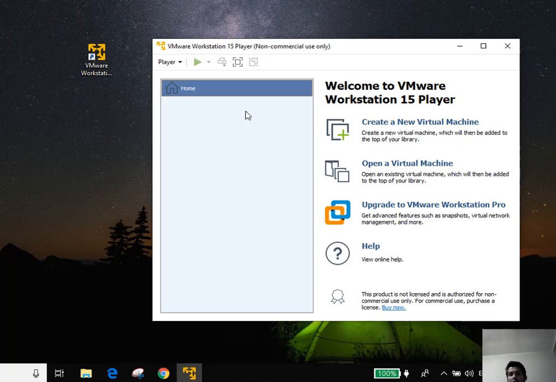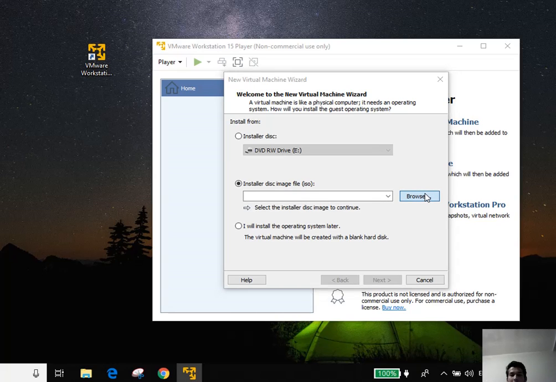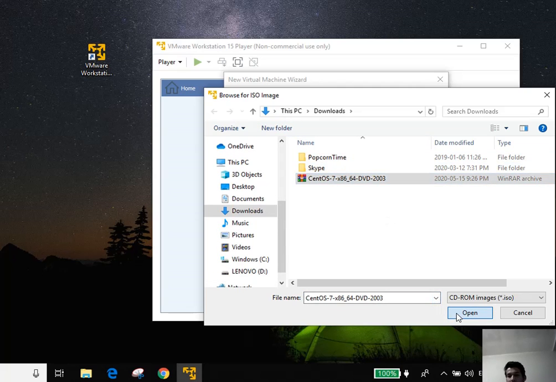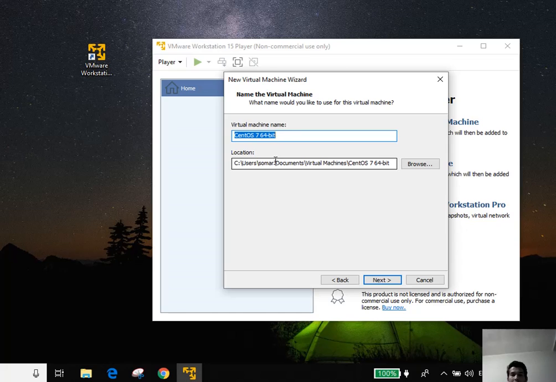So here is the Workstation Player. Just press Create New, and you have three options to choose from. We're going to select the installer disc image file, ISO image, and browse for it. And there we go, here is our CentOS Linux operating system. Press next for now, and just create the name.